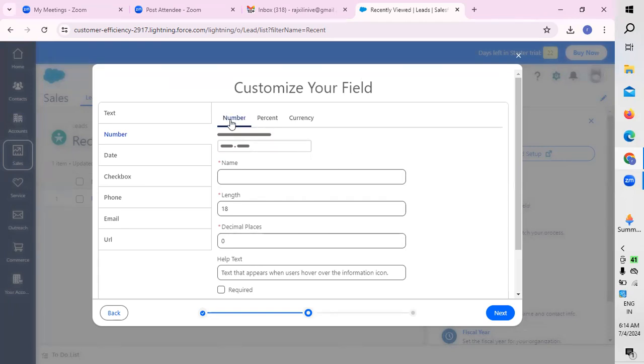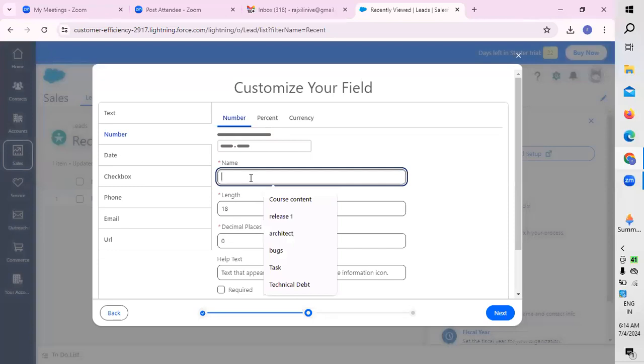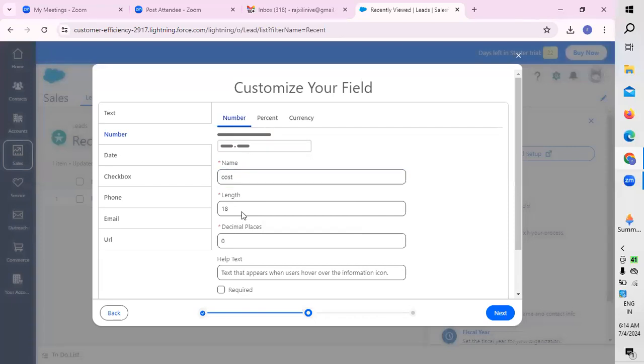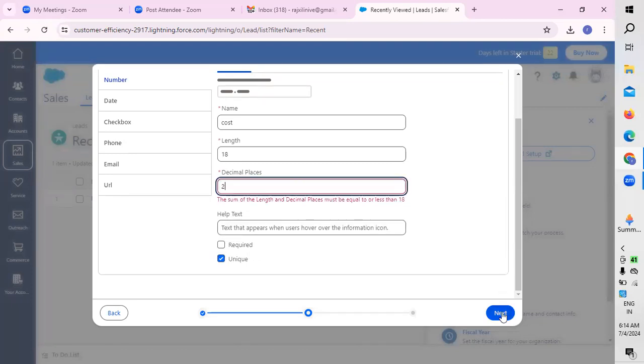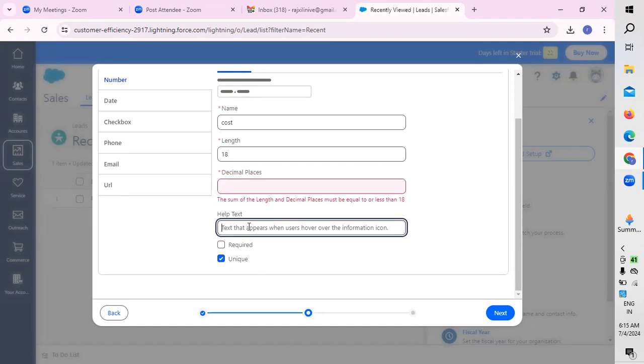Now, customize your field number. For this number, I'm giving you the name Cost. For example, cost is a number I'm giving. Decimal places, for example, 18.36 or 26.9. Like that, so two decimal places I'm giving. Two decimal places, unique required. Let us take out decimal places.